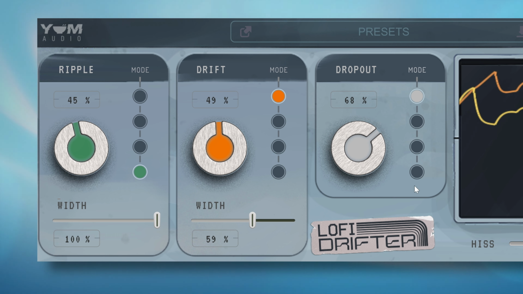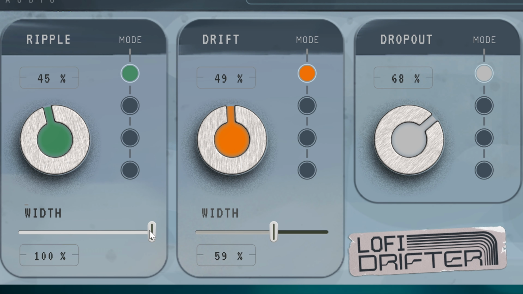There are only 3 modules to work with, but you get 4 modes per module, and the first 2 have a very useful stereo width slider. We'll go over what these do in a second.